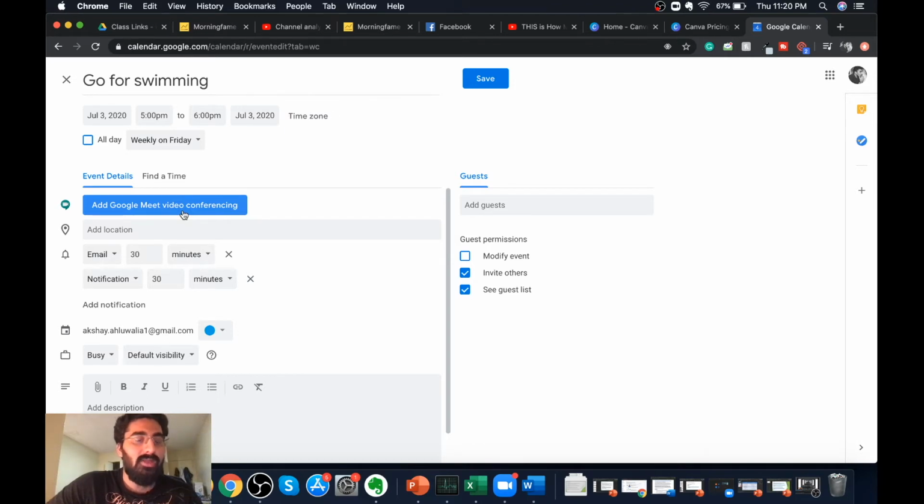So Google has made it super easy for you to use Google Meet, and it is free for everyone, and anyone can use it for doing video conferences with up to 100 people. You can also add, I will leave this empty because I don't need to video conference while I'm swimming. And for add location, I will add the location.